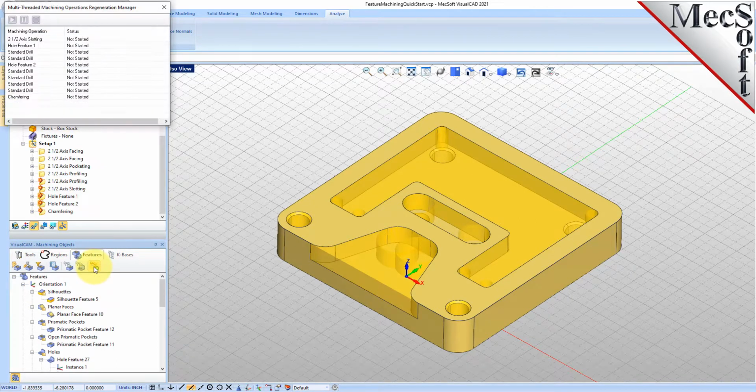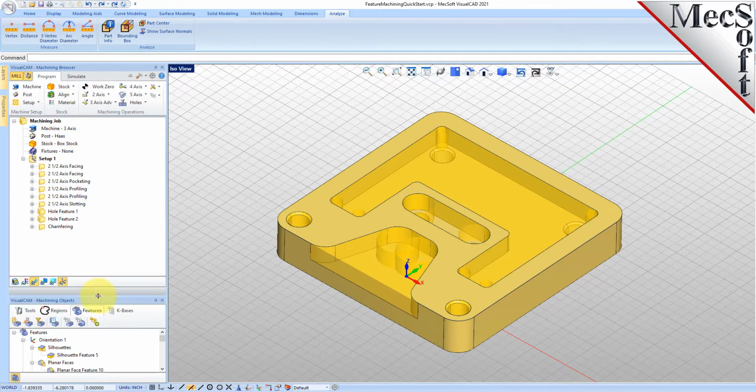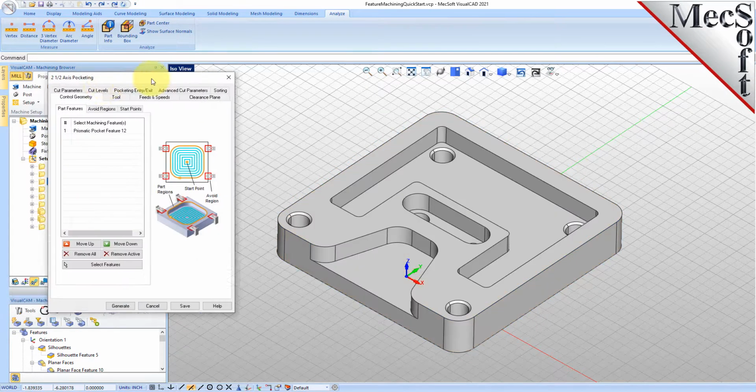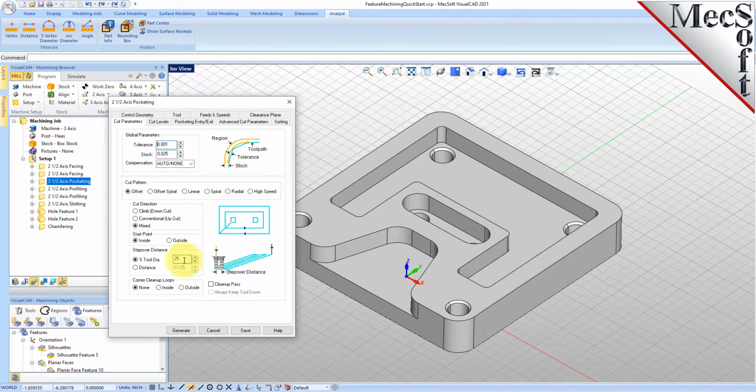So here are our operations. Let's say, for instance, you want to change something in one of these operations. Okay, let's say that you want to change the step over for pocketing. So we just go into the pocketing operation, and we can change the tool here. We can change parameters. You can change it, for instance, if you don't want a high-speed pocketing cut pattern, let's say you just want an offset cut pattern, you can change that. You can change anything just the way you can for interactive feature machining in Visual Mill. I know we're throwing out a lot of acronyms, but once you get the hang of this, you'll see that it's really easy to use.